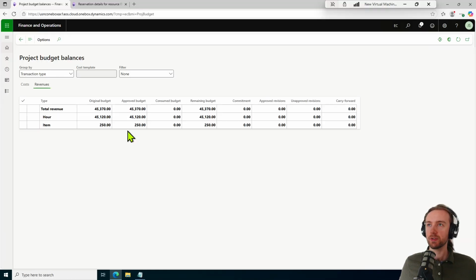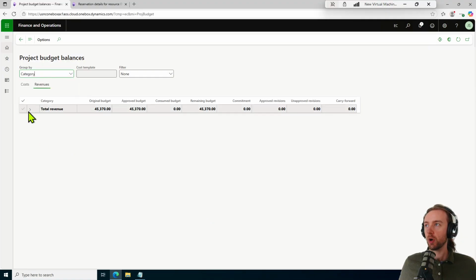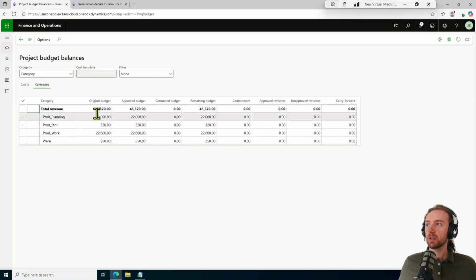Okay, so there's a few different ways we can do that. Everything we're seeing here today is just an example of how I'm doing it for demo purposes, but it's certainly not the hard and fast rule. Okay, we can also group these by transaction type, category group, cost template, category so far, so on and so forth. Here, for example, is that category view that we've already seen a few times.